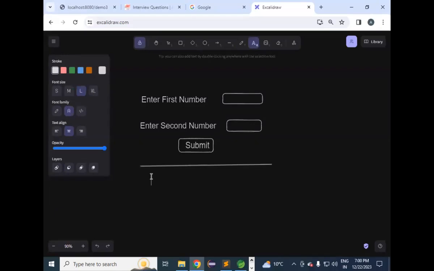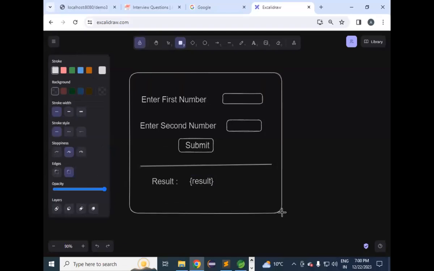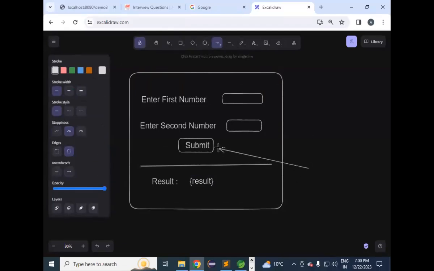Then here the result will be available. When you perform the sum of these two numbers, it should display the result here. Okay, normally you can easily do this application. But the requirement is that whenever you click on this submit button, the page should not be reloaded.